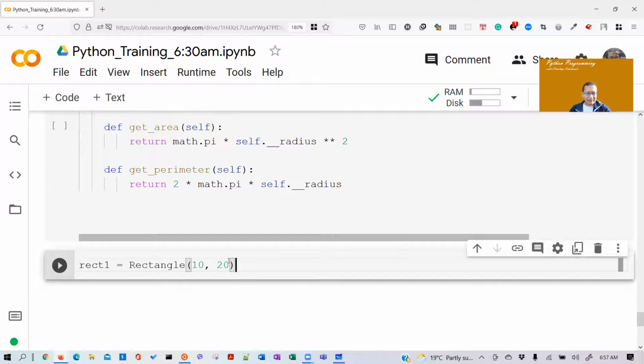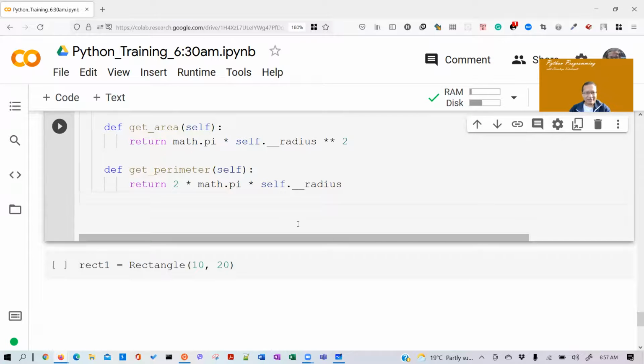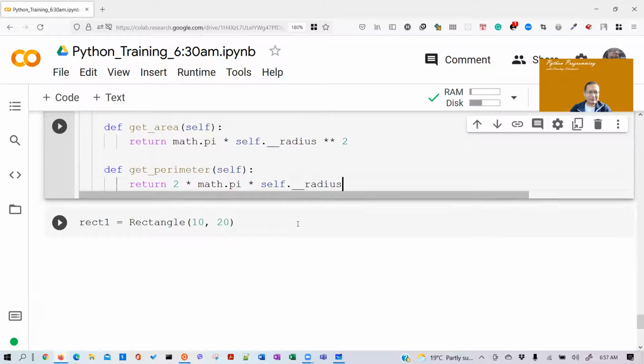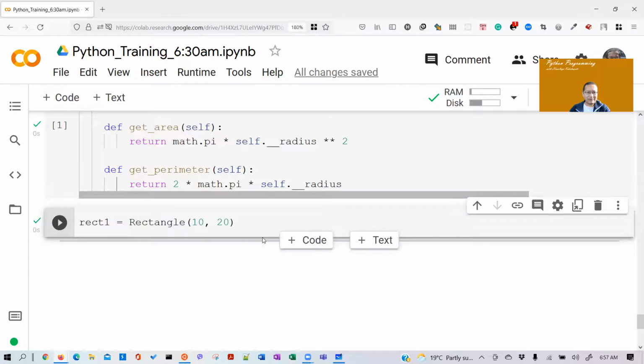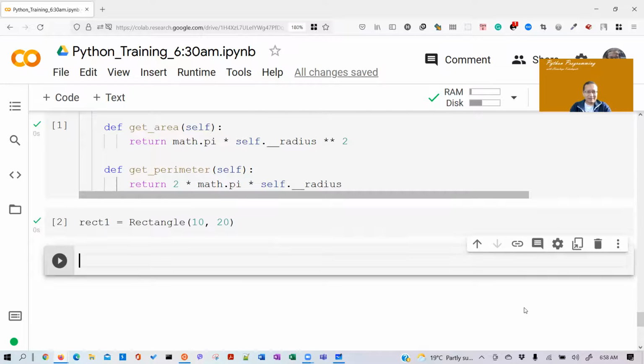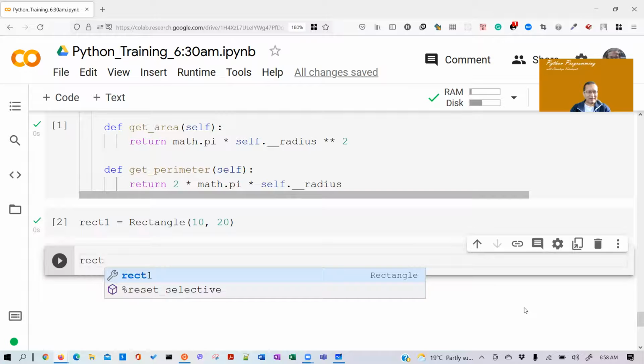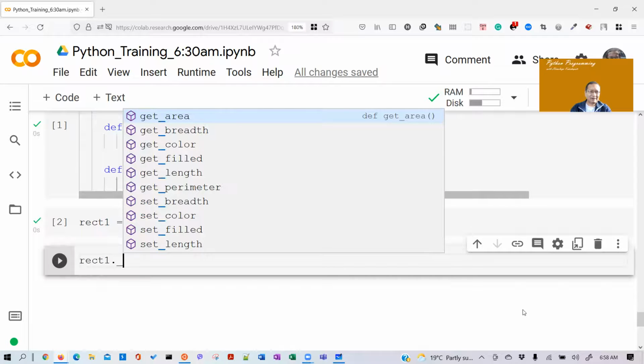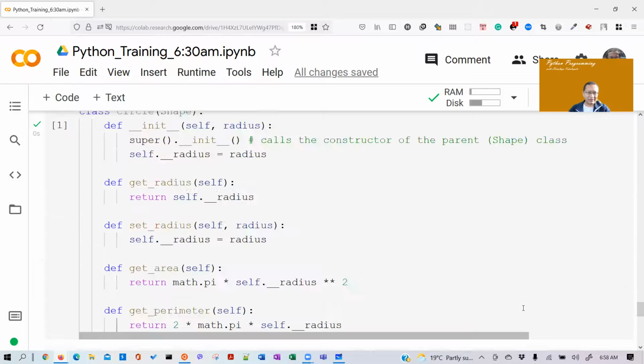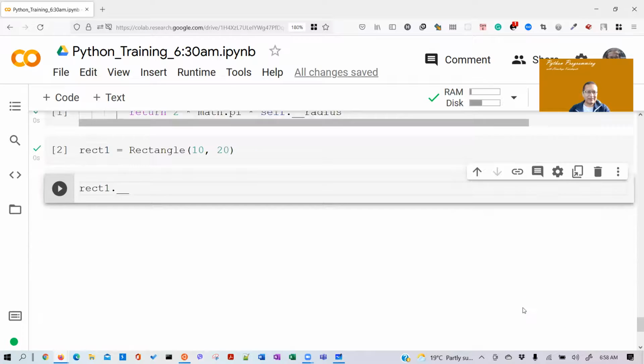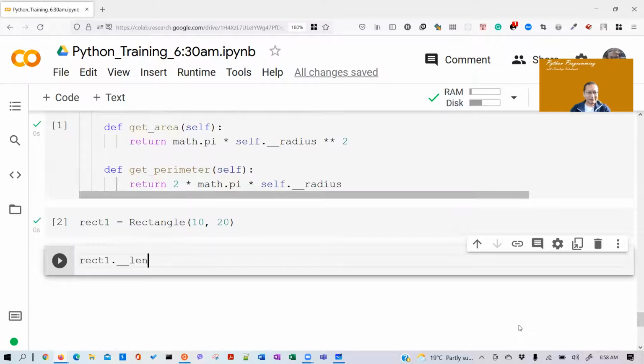I don't have to run that code every time. So we run this. And if I come down here, see my rect, I created this rect. So if I do, let's play with that: rect1 dot underscore length. Understood?